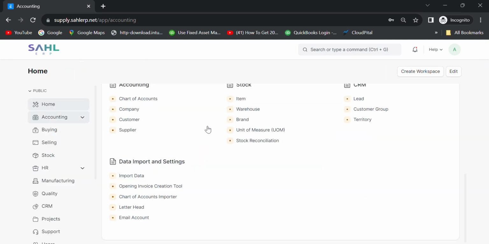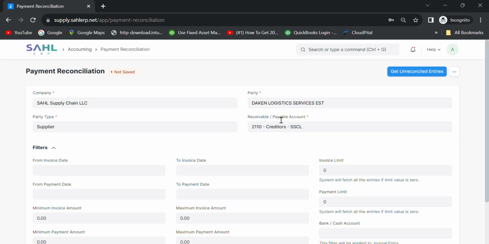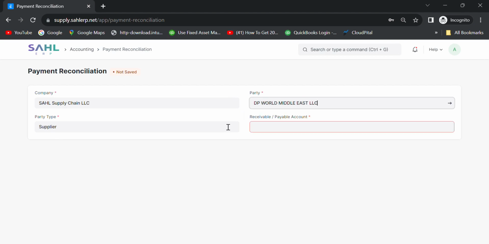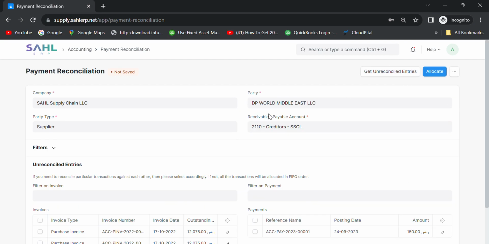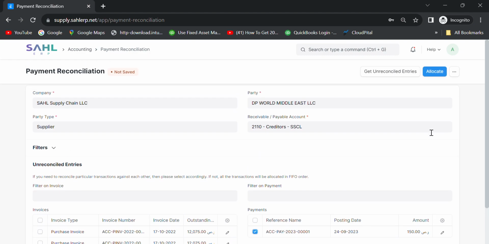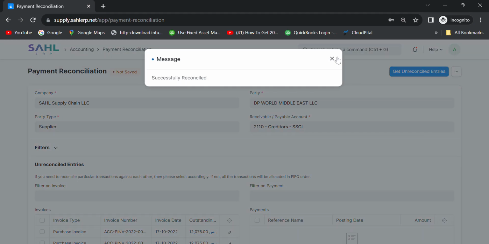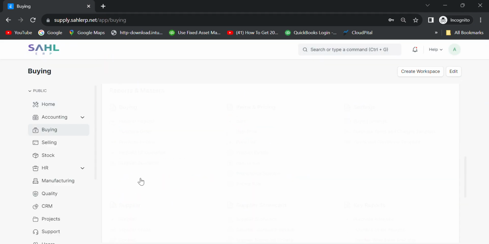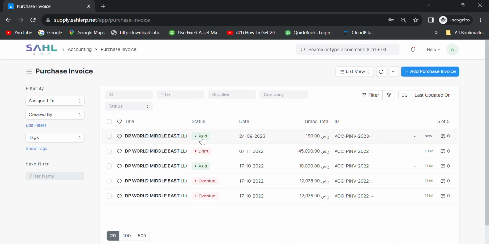So go back, this one, accounting, and here we have payment reconciliation, DP word. Party type is DP word. Okay, DP word, and get unreconciled. So here we get the unreconciled payments, that this 150 is the purchase invoice, this 150 is the payment, and we can allocate this payment to this one and reconcile, and that's it. So it's done. If we go back now in the buying, the purchase invoice is shown as paid.